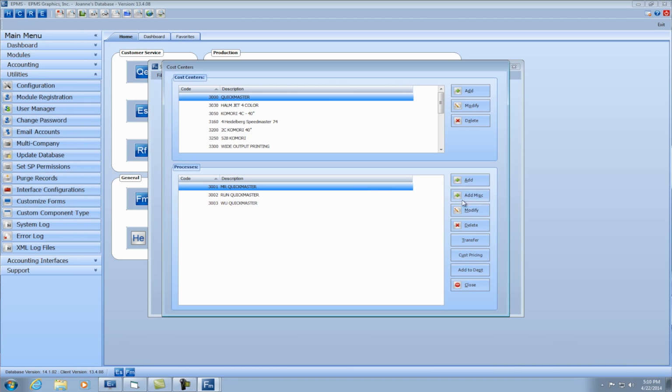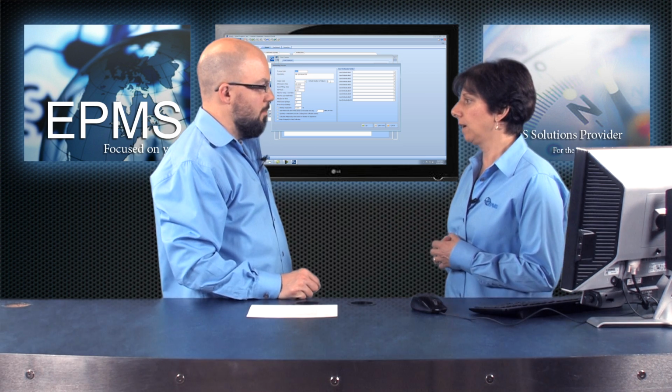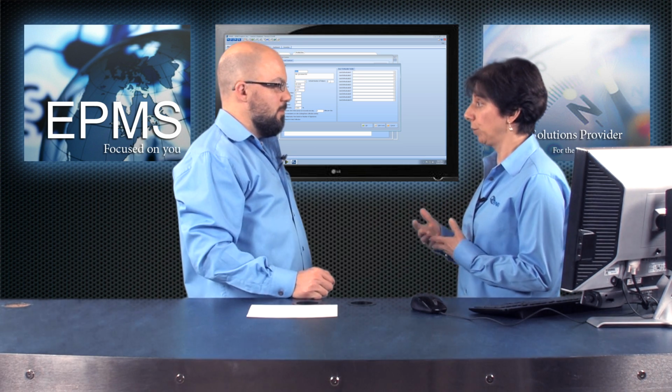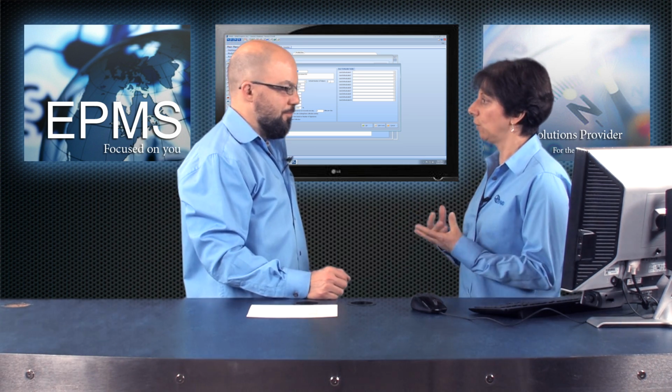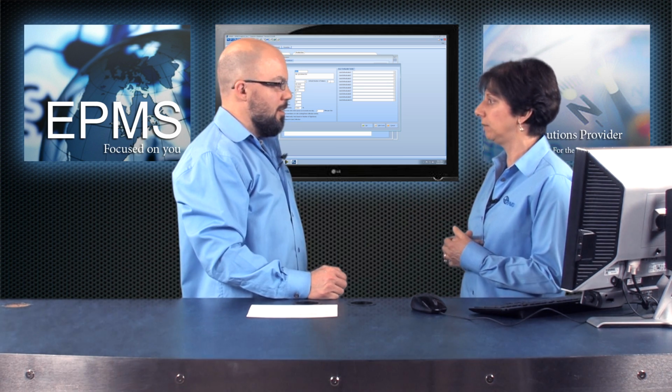So I'm going to open up my make-ready process here, and we'll go over these fields. So you have basically your process code, whatever you want to call it, and the description. Typically we'll put something like MR or make-ready and the press name. Just like with any process in Enterprise, you can assign a helper code and a default number of helpers, and that would be if the particular process could require helpers. You can set up the particular code that's going to be used, and then if there's a default helper that you want by default to come in, you can set that up.